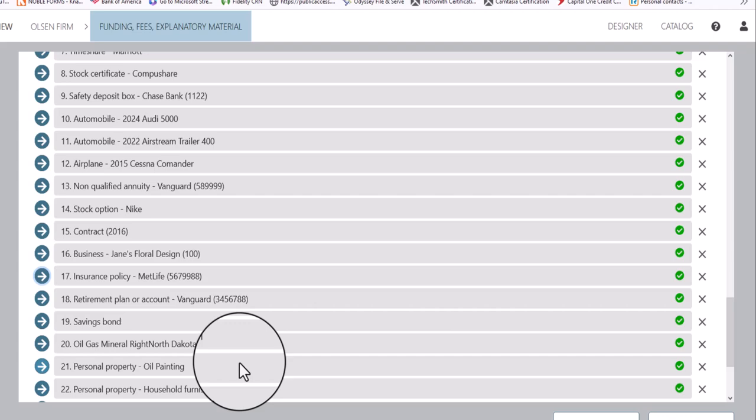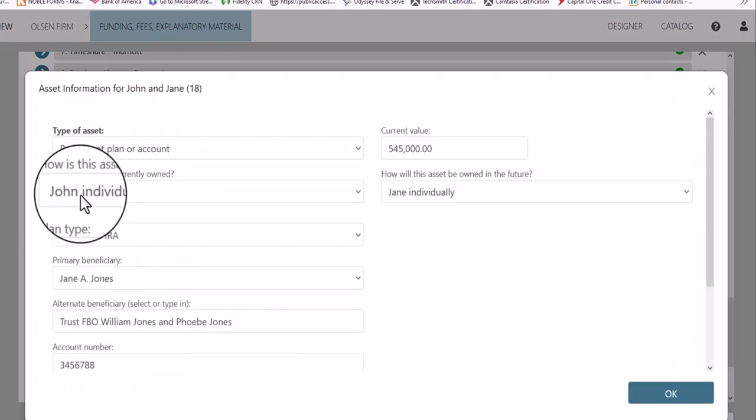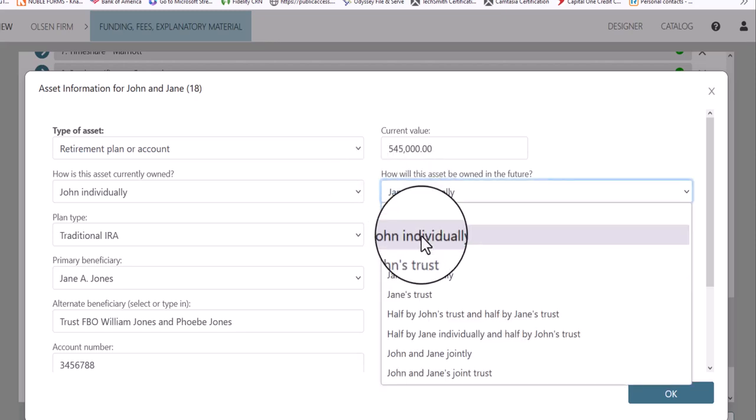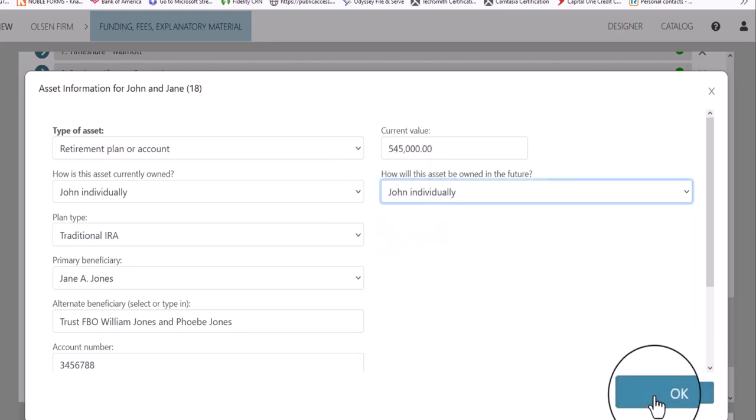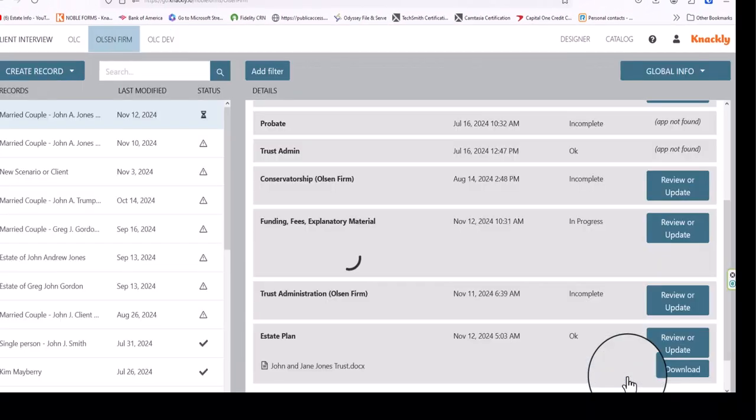So that's fixed. And then I think maybe the retirement was the same way. Yeah, John owns it, and it's going to continue to be owned by John. I think those were the two errors. So I say okay to that, and then I go ahead and create the documents. And I'm just going to save them again and overwrite the document I saved earlier. And then we'll take a look at it again and see if it's fixed.